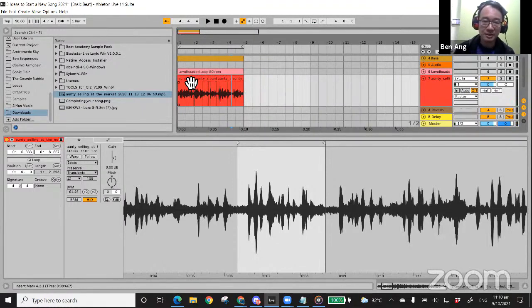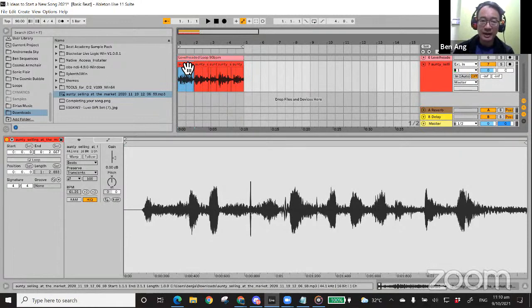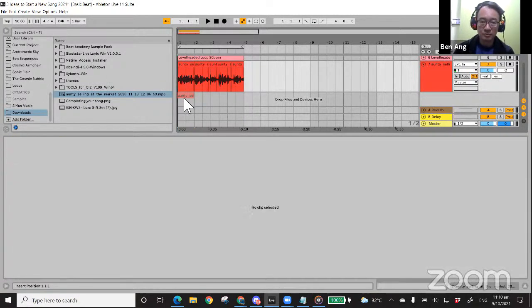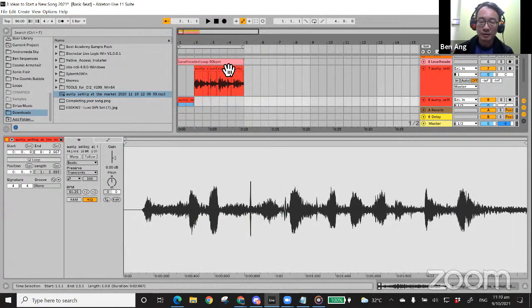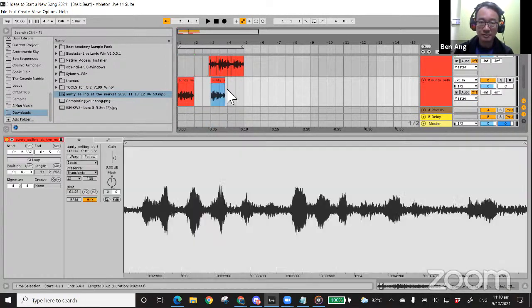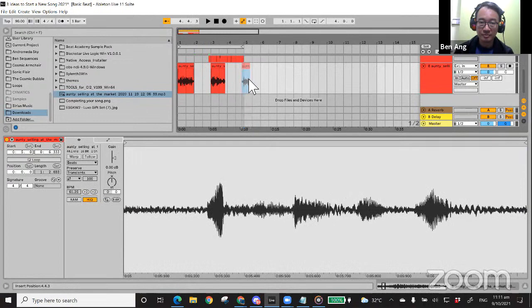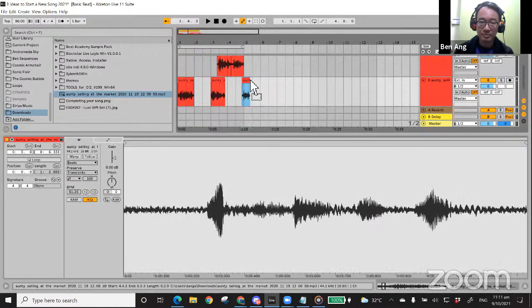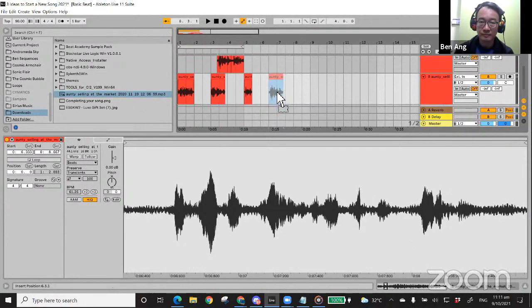Zooming out using the minus key. And I want to make it more, I've dragged it into a new track and it creates a new track for me. I want to space them out a bit because I want this to have some like rhythmic feeling now. I can't help it. I just like rhythm. So I'm spacing it out.